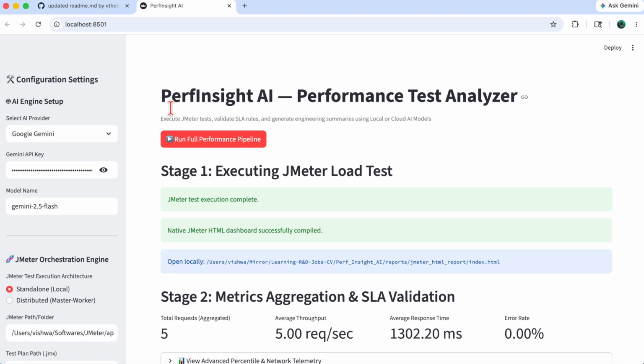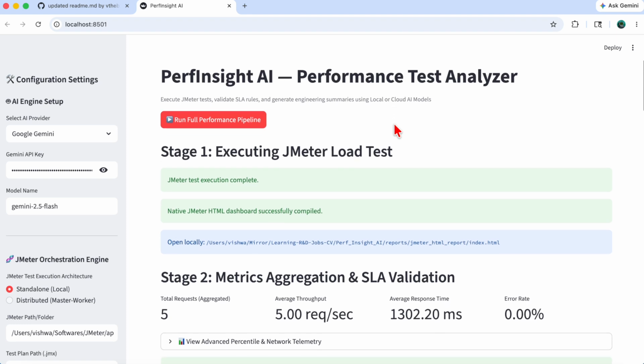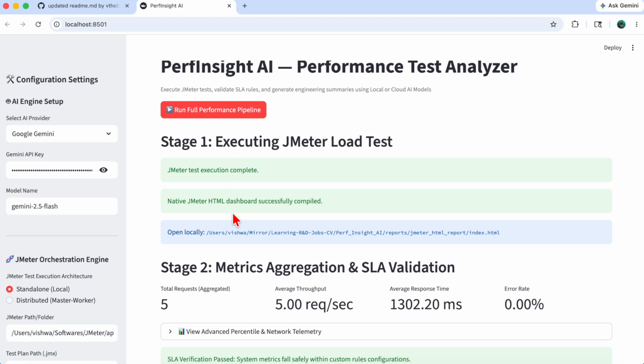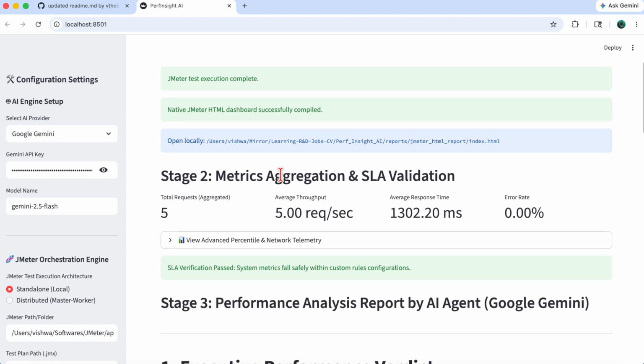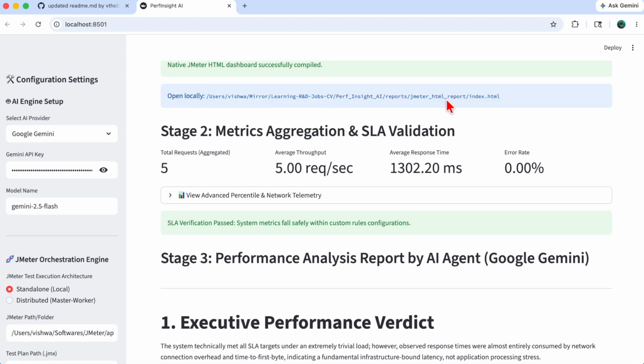This particular tool executes the JMeter test, validates its SLA rules and generates the summary using a local AI model or a cloud-based AI model such as DeepSeek, Grok, Anthropic Claude or Google Gemini. Any of the tools. Once you run the performance test, it will give a clean dashboard like this. JMeter test completed, dashboard HTML generated, and here is the path of the result.